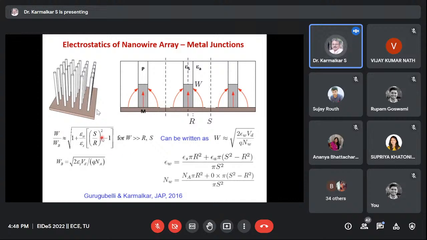Now, this same equation can be written very simply in this form. And what do we see here? What we see here is that you get the same expression as this, which is for a bulk junction, where Vd is the voltage between this metal and the semiconductor. Na is the doping of this. Q is the charge, electron charge. Epsilon is the dielectric constant. This is the formula for depletion width in a bulk junction.